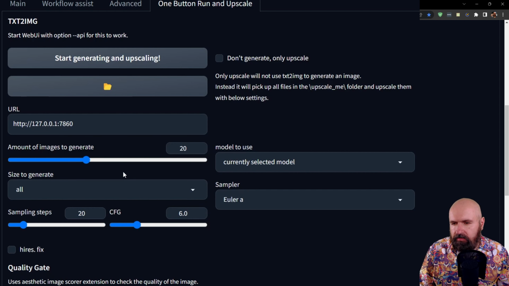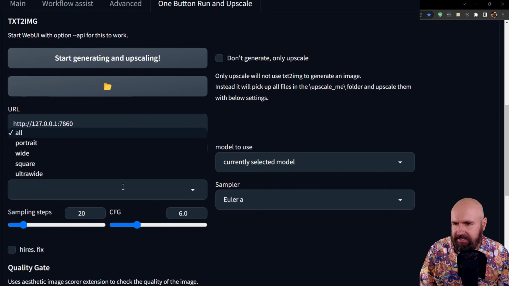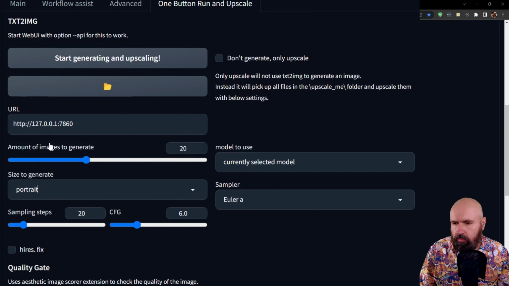Now here's another thing that is very important, the size to generate. If this is on all, it will create all kinds of ratio for your image. So if you know what you want to create, you can select from this list here, for example, for most portraits, for images of people, you want to have portrait mode, and for landscapes or sceneries you want to have wide mode in most cases. There's also an ultra wide mode here that you can use. So let's set this in this case for portrait.